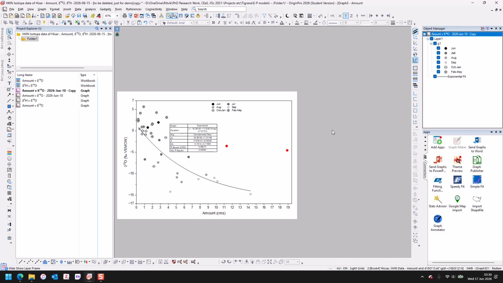Right, makes sense. So this is just how you do it, and now it looks a bit more like an amount versus chemical composition.